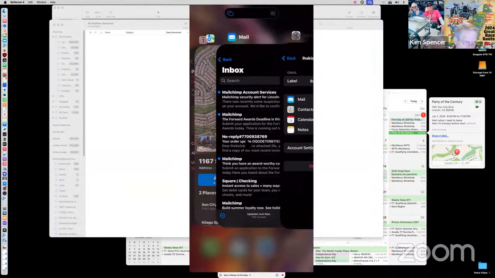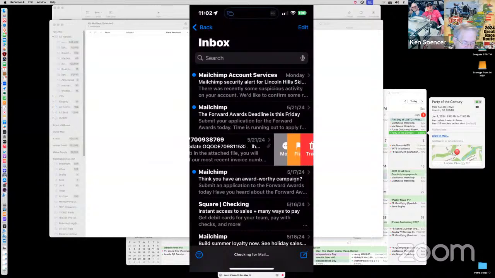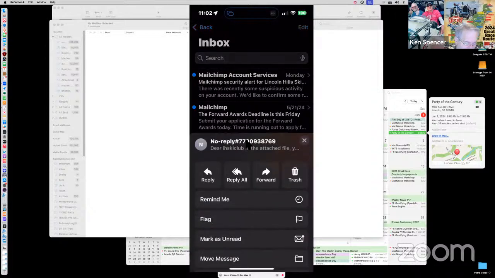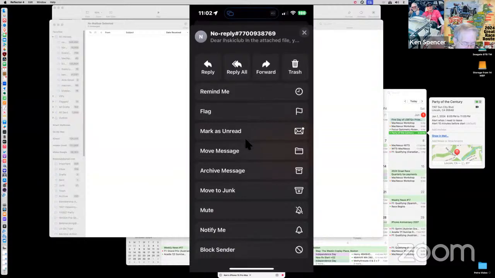And I go back to mail. Now, if I swipe, you'll notice that what said archive in lavender is now trash in red. Okay. This only applies to that device. I would have to make the same setting change on my iPad, and on my Mac, I would have to make the same setting change. Okay. Archive is still available under more, but I don't need it.